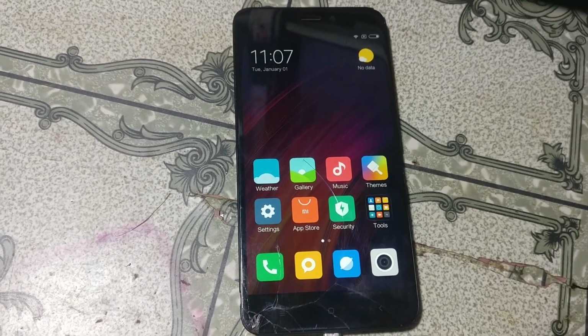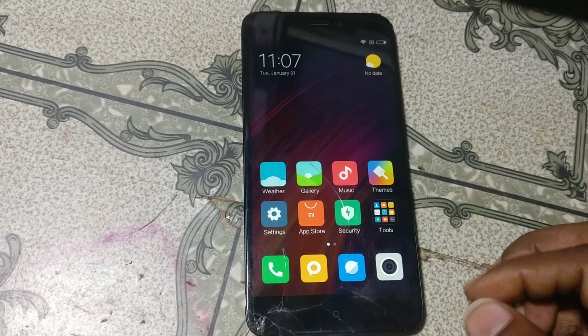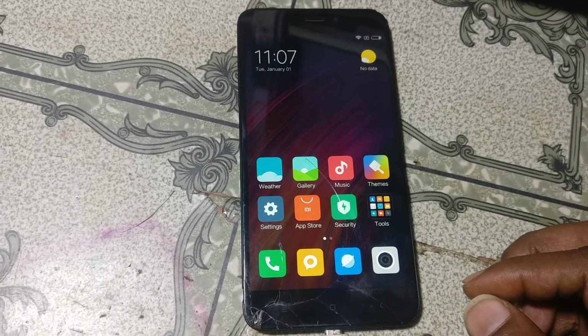In this video I'm going to show you how we can read QCN file from any Redmi mobiles very easily.